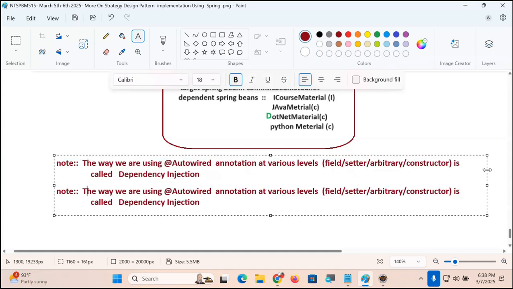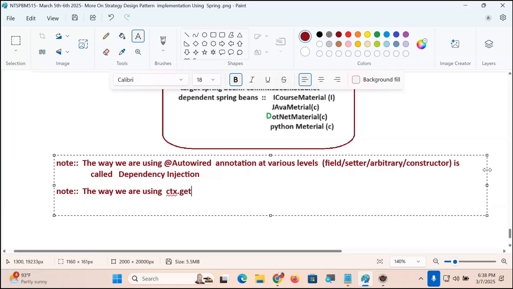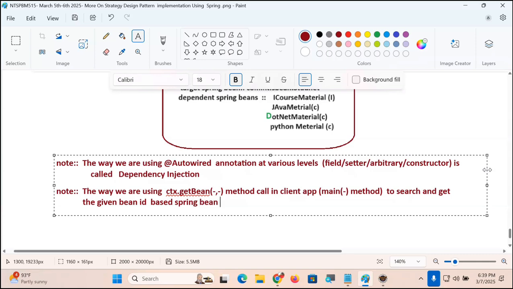Say note. The way we are using the ctx.getBean method call in client applications, nothing but the main method, to search and get the given bean ID based Spring bean class object reference. Yeah, we are searching and getting, no.